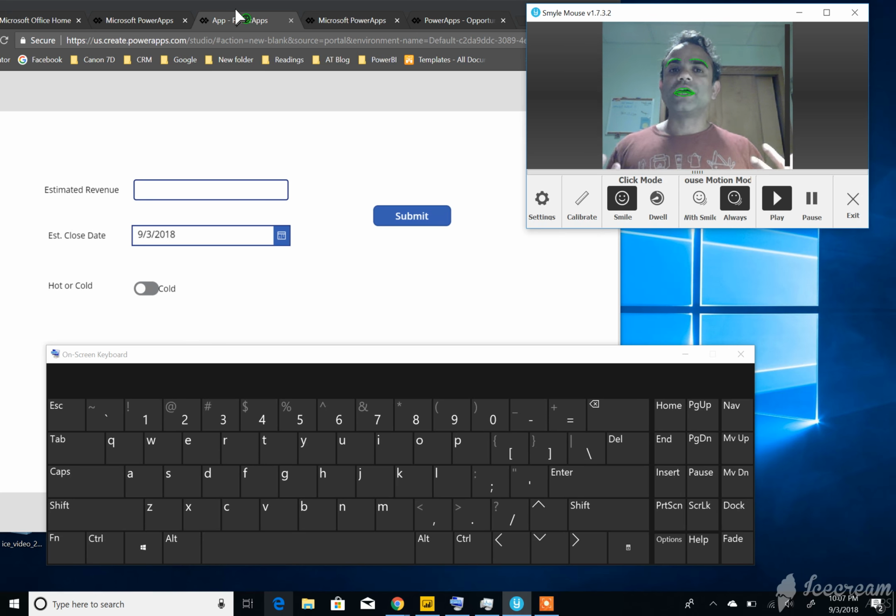In our case, what we're doing is, we have this Power Apps app with a few fields: estimated revenue, estimated close date, and whether it's a hot or cold opportunity. We'll just fill in this information and then click submit by using just our eyes and our mouth.